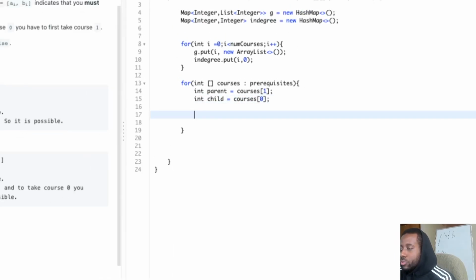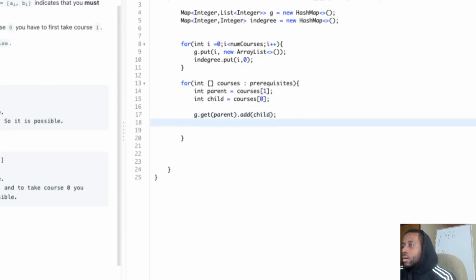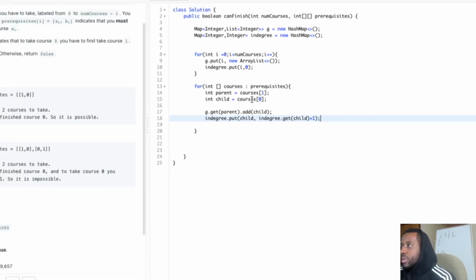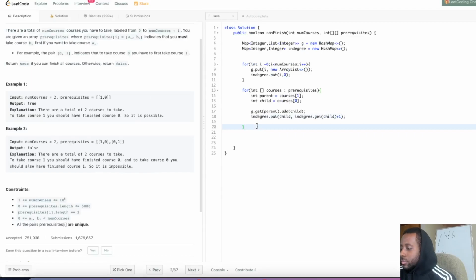After we do that, we do G.get the parent, get the parent, and then add that node as my child. It's a neighboring node. Next, we do the in degree: we put the child, in degree.get child, and then we do +1 to increment it. Keep incrementing the in degree of that node. So we build the graph, and we are in good shape.